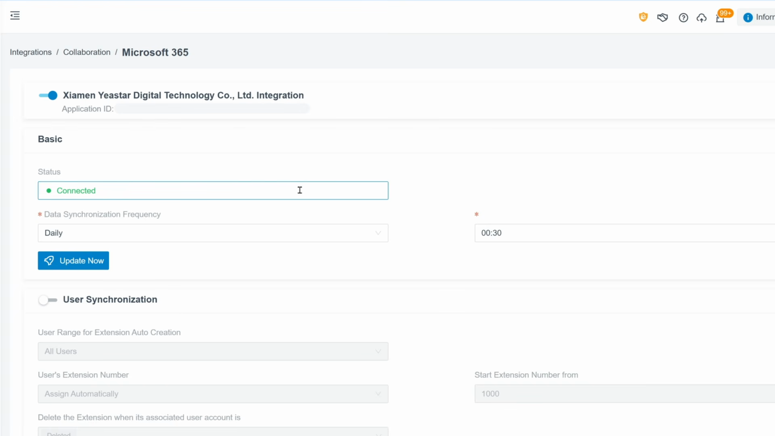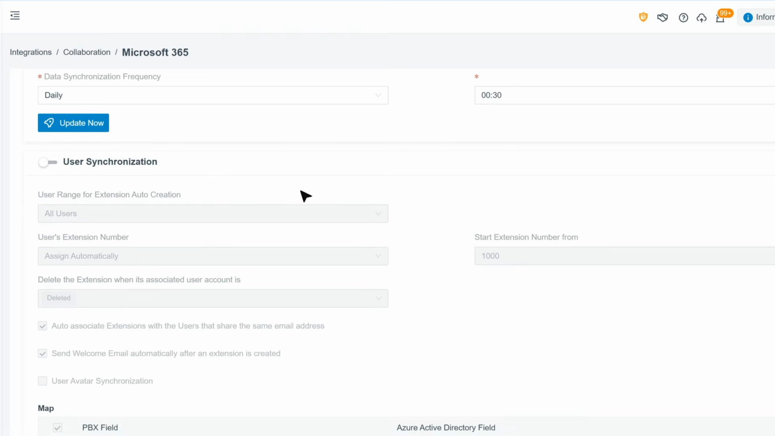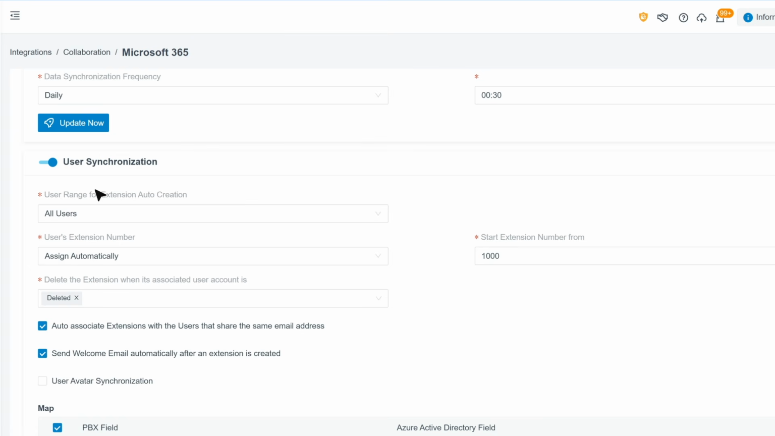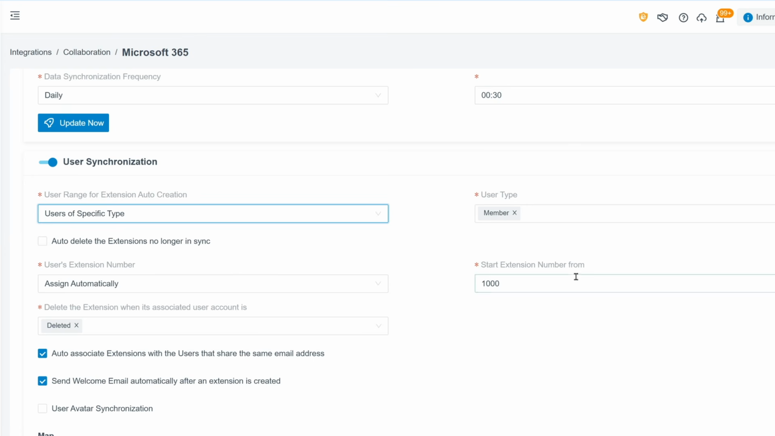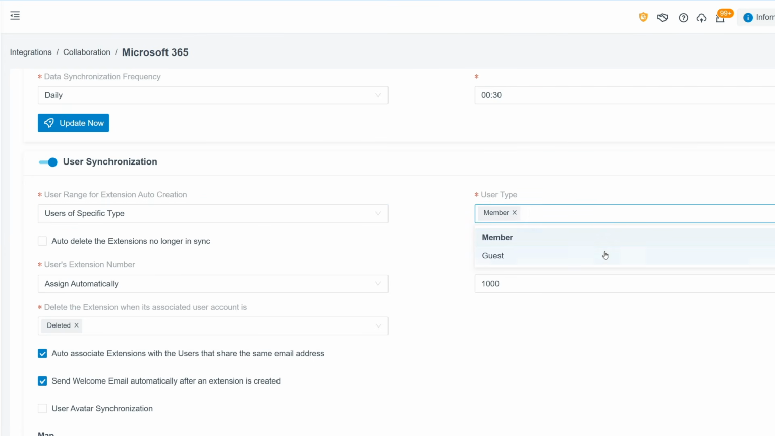After the integration, we can move on to set up user synchronization. Here we switch on user synchronization. Then we can set the user range for extension auto creation. It means that the chosen users from AD will have their corresponding extension automatically created in the PBX. So we need to specify who will be synced to the PBX. Here we have 4 options. We can choose as we need.